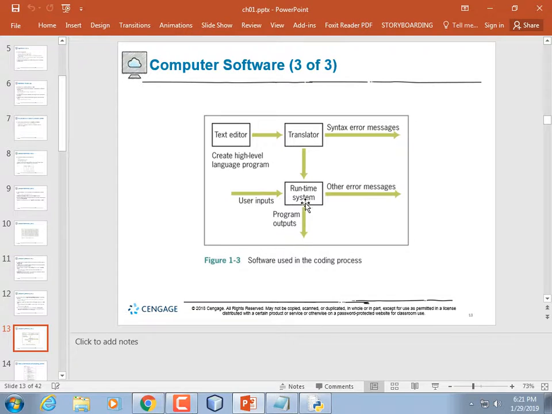If there weren't any syntax errors, it goes to the so-called runtime system, the Python shell. If there are other error messages, the Python shell would display them. The Python shell would sit there and let the user type in whenever input was called, and the Python shell would display the output.